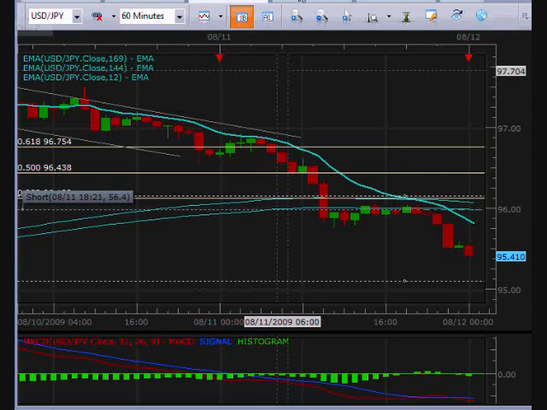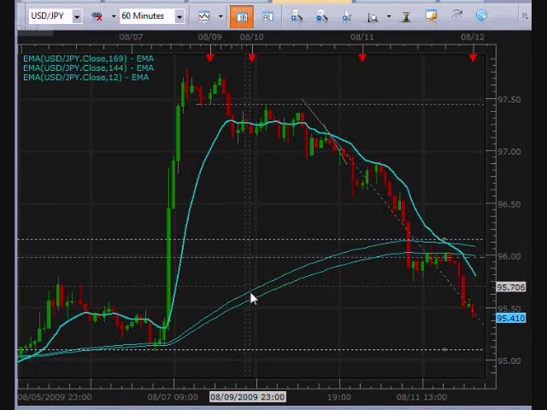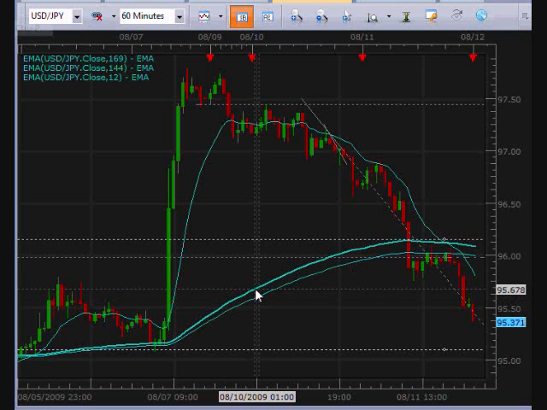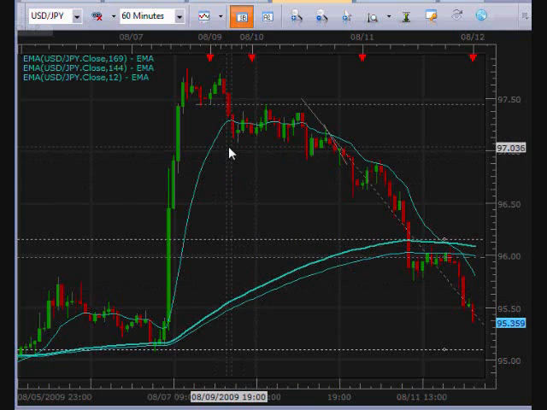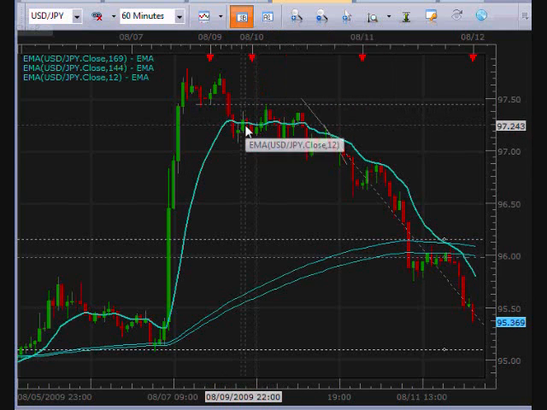And as you see here on my chart, let's go to this one, it's not so jumbled up. The first thing you're going to see here is three different exponential moving averages. The first is going to be a 169 period moving average, next is going to be a 144 period, and then we're going to use a 12 period as our filter here.